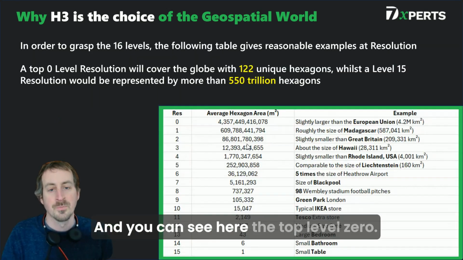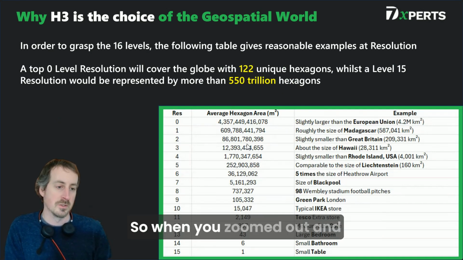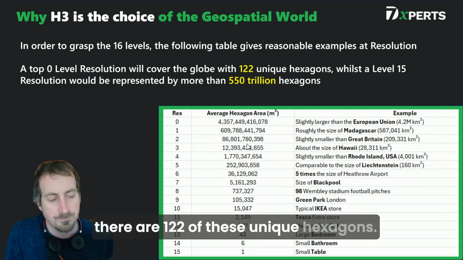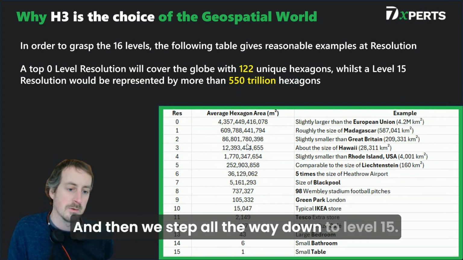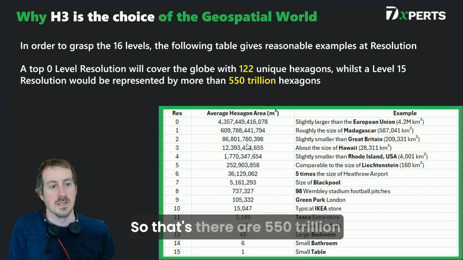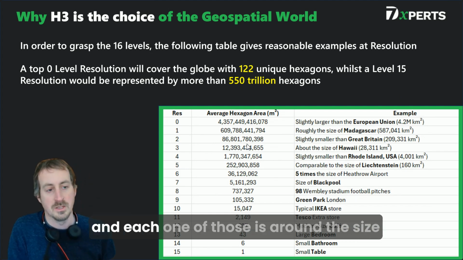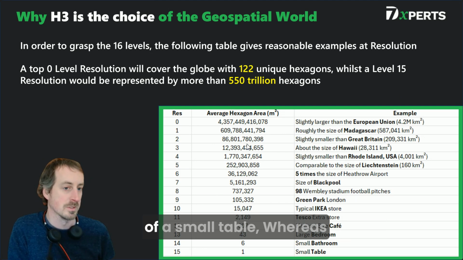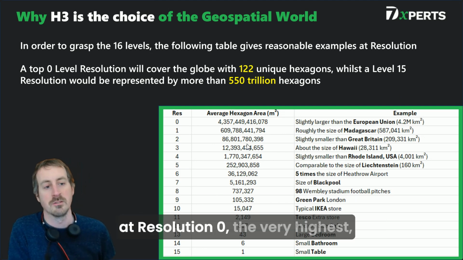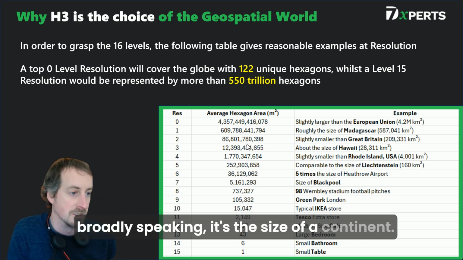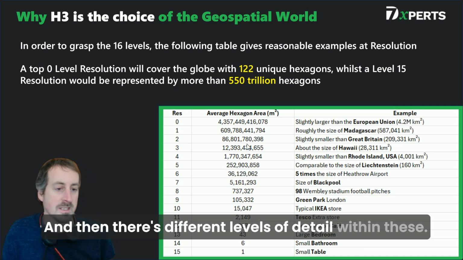And you can see here the top level 0, so when you're zoomed out and looking at the entire world, there are 122 of these unique hexagons. And then we step all the way down to level 15, so there are 550 trillion of these that cover the world, and each one of those is around the size of a small table, whereas at resolution 0, the very highest, broadly speaking, it's the size of a continent. And then there's different levels of detail within these.